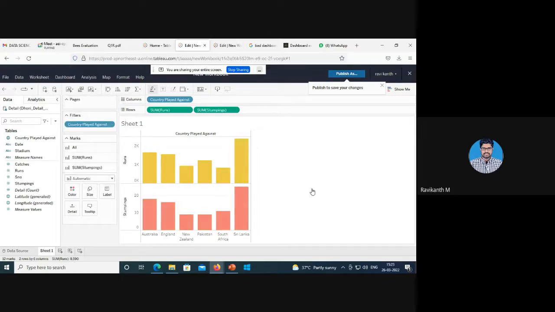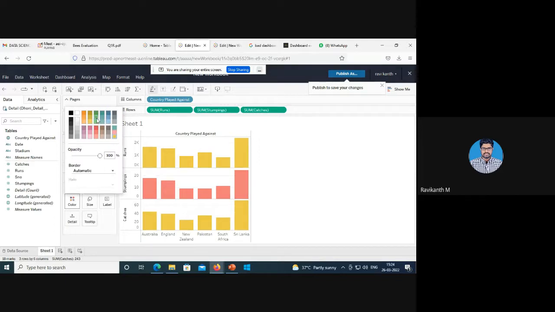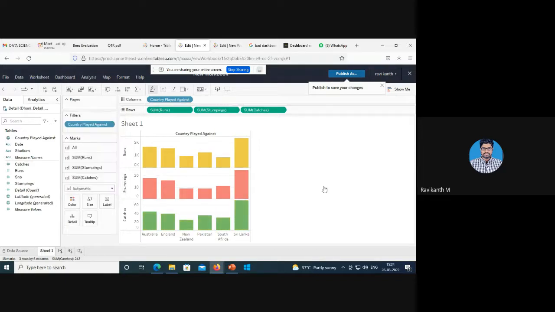Even if you want one more piece of information called catches, you can take catches also and place it here. Now it will be divided into three charts. In the first chart, against all the countries, it is showing the number of runs. In the second chart, it is showing the number of stampings. And in the third chart, it is showing the number of catches. For catches, if you want to change the color, you can go to these catches. You can select another color which we have not used so far. Say, for example, let me use green. So now for catches, I am using one more color.